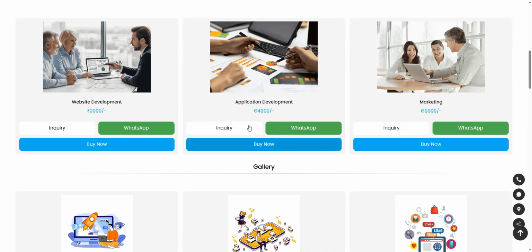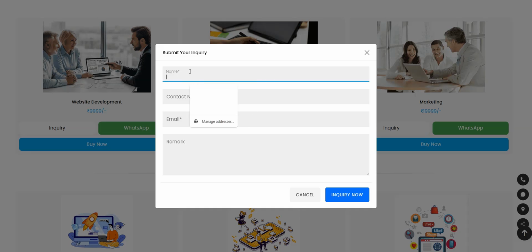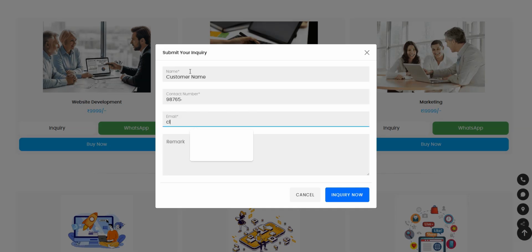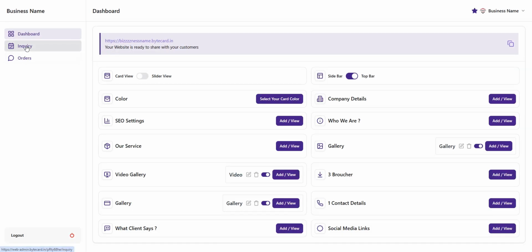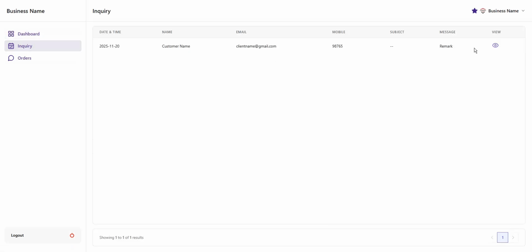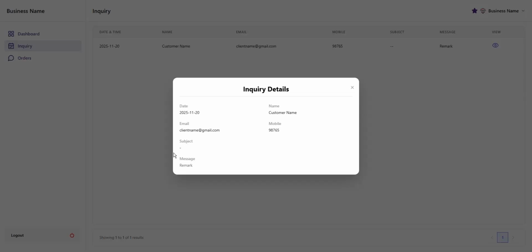Whenever a customer makes an inquiry using the inquiry section, the customer needs to enter their name, mobile number, and email ID. Remark is optional, so if they don't want to add details in this, they can skip it. And by clicking on the inquiry now button, their inquiry will be submitted, and in the inquiry section you can check that the customer inquiry is there. By clicking on the view button, you have all the details in the inquiry box.